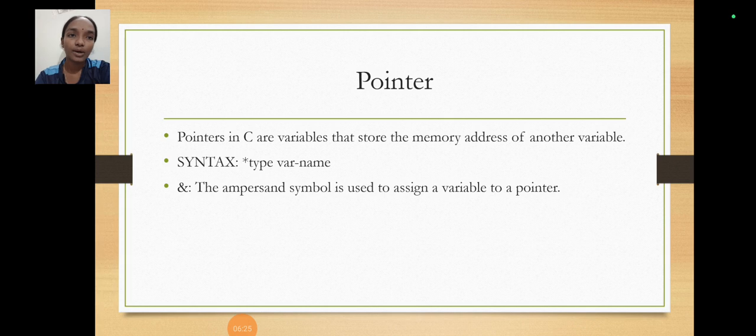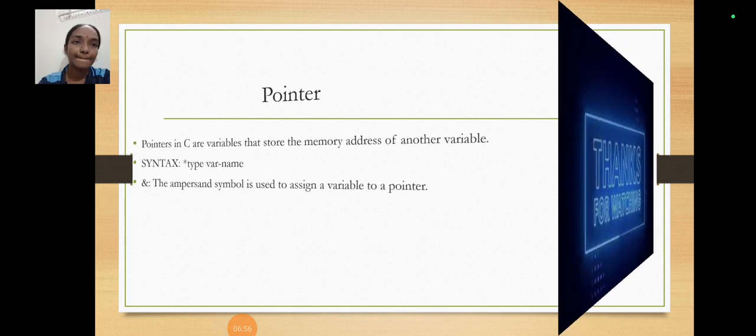Syntax. The main thing we can understand easily is that if a pointer is present anywhere in a program, we use the star symbol. Syntax: star, type, value, variable name. The ampersand symbol is used to assign the variable to a pointer. So, pointer definition we can easily remember: pointers in C are variables that store the memory address of another variable.